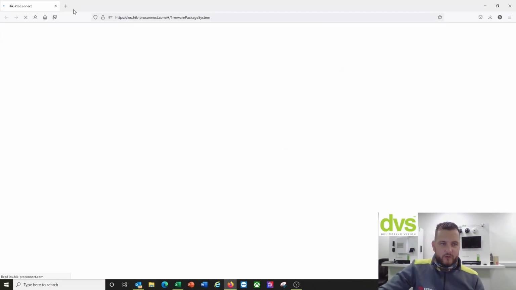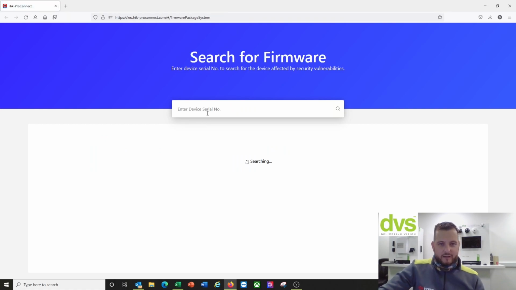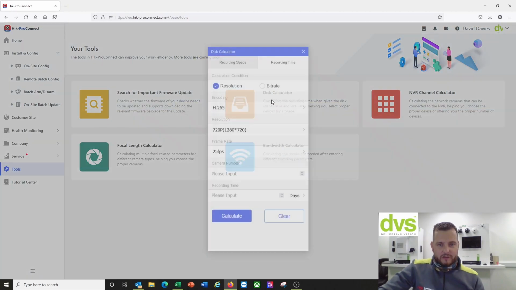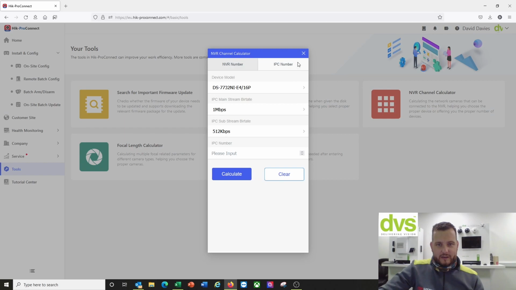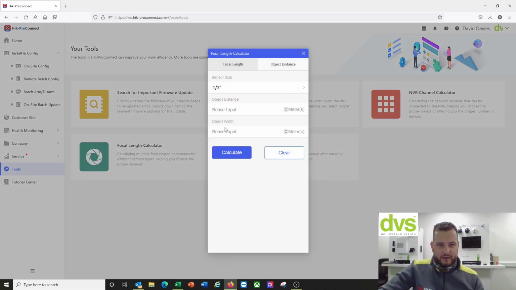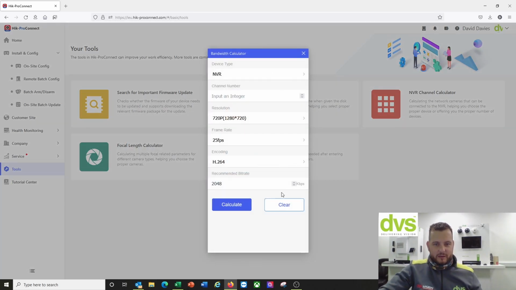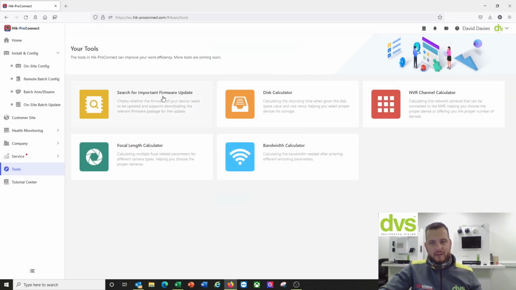Actually, before I move on, there are a lot of new tools as well. So search for important firmware updates, that's always a good one. Enter your device serial number and it will tell you the firmware that's applicable to it. Disk calculator, always a good one. NVR channel calculator. Focal length calculator, so by focal length or object distance. So I can say object distance 50 meters, width 1 meter. And it tells you what lens size is recommended. And then bandwidth calculator. So nice and simple tools that allow you to do your day-to-day workings.